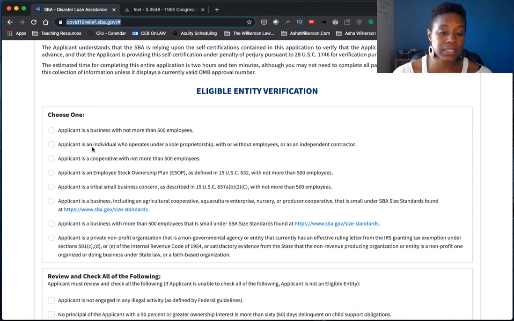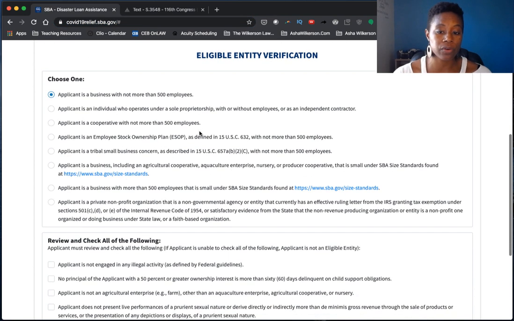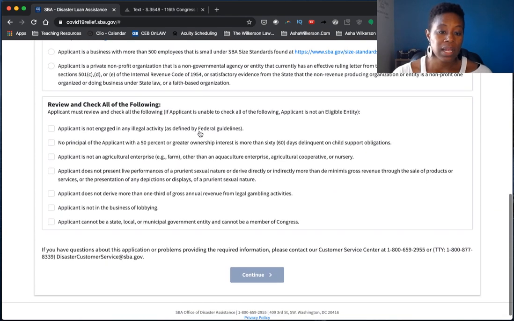So let's just pretend that I'm a business with fewer than 500 employees. I'm not a sole proprietor. And then here you have to review and check all of the following. If you do not end up checking all of the following, your button down here will not turn dark blue for you to push it. So you're not engaged in any illegal activity. No principal of the applicant with 50% or greater ownership interest is more than 60 days delinquent in child support. So if you owe child support, you're not going to be able to get it.